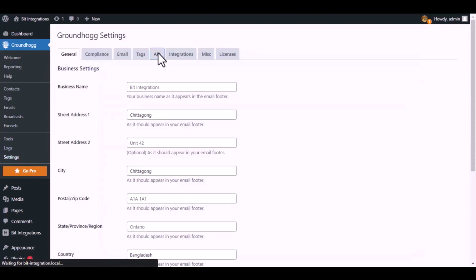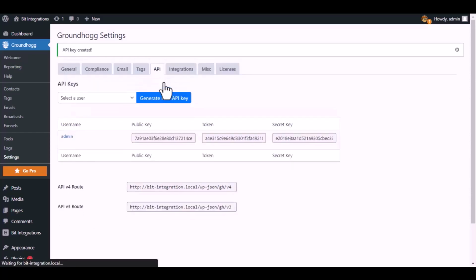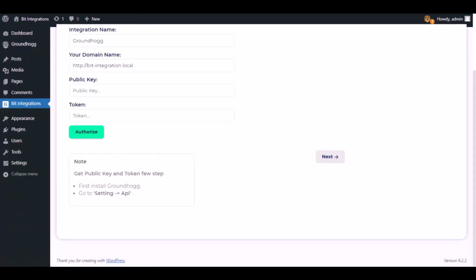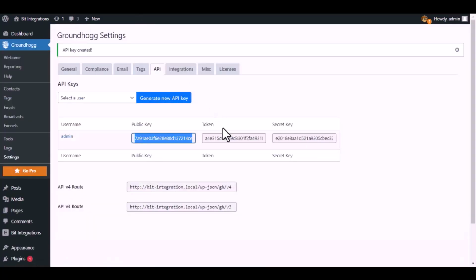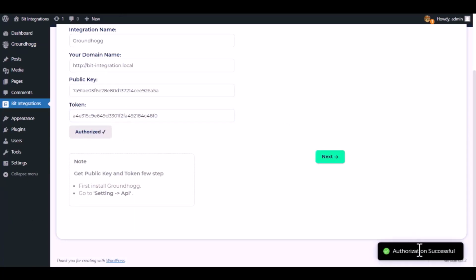Then click on API. Select a user. Click on Generate New API Key. Copy the public key and token and paste it here. Click on Authorize. Authorization is successful. Click Next.